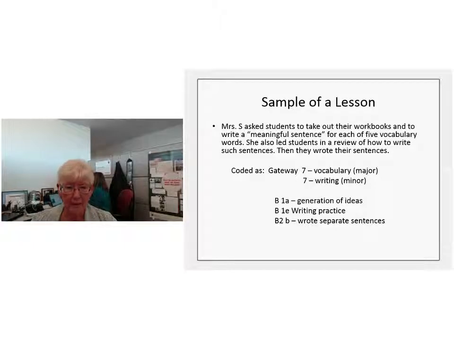Remember, I told you you're going to use writing practice if it's any kind of general writing. And then, of course, they weren't paragraphs. They weren't just single words. They were separate sentences. So I'm going to code it as B to B. So that's what you would do in terms of this first part of the lesson. Okay? So now we'll go to the second part of the lesson.